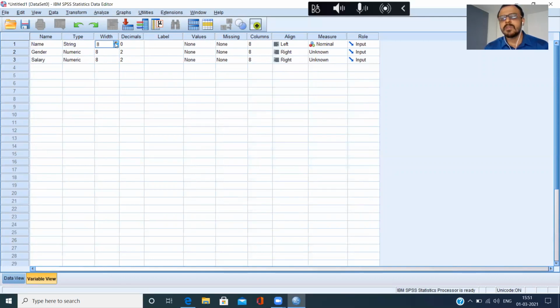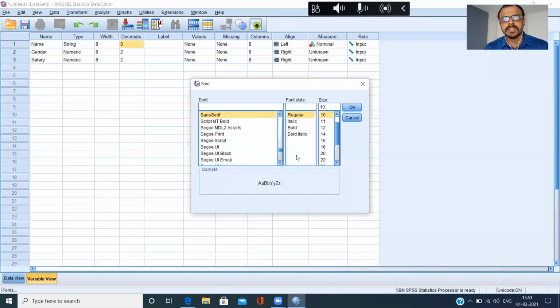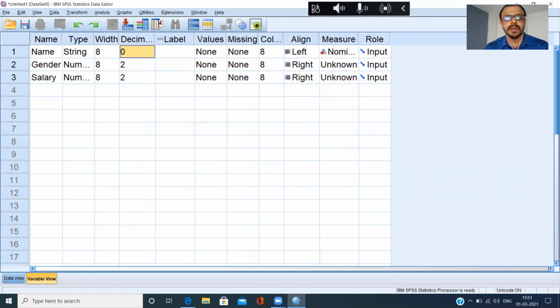Now, width is mainly applicable for string variables. The default setting is 8, but as I said, this is entirely under my control. I can increase the width or decrease the width. Right, I'll leave it at 8 as of now. Decimal is very interesting. There's no question of specifying a decimal for the first variable, which is string, so I'll just leave it as it is. Now, if you want to increase the font size, you can go to view, click on the font size, display a size of 18 and click on OK. This is how it appears. I'll come back to this.